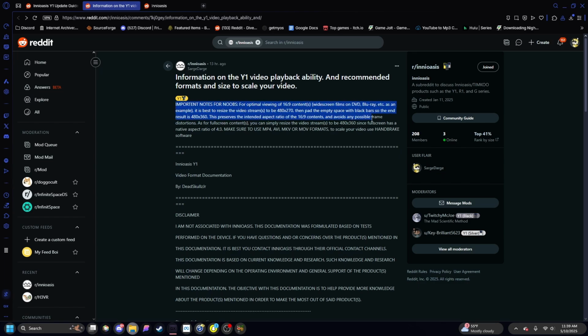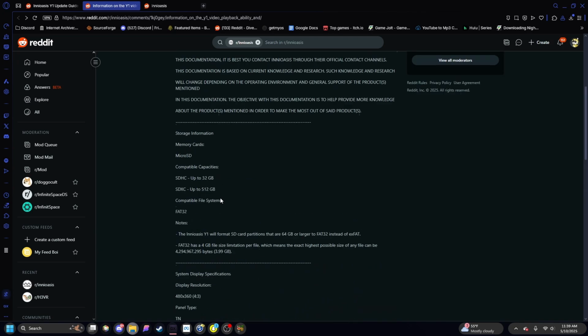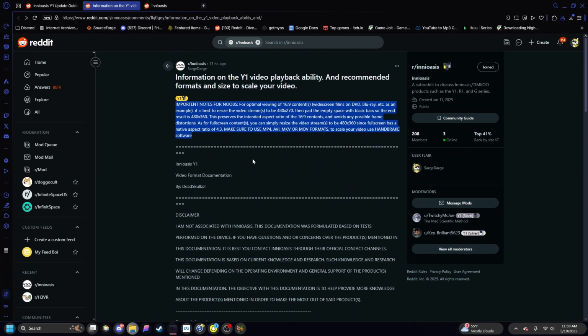Important notes for noobs. I just copied this from down here and put it up here because a lot of people won't just read through this, which is sad, but it is how it is. This is what we need for optimal viewing of widescreen movies in general: it needs to be 480 by 720. And if you want full screen, do 480 by 360. We're going to do both of these and see how they do. I don't think it'll be full screen, but maybe. I've seen people do it before, but maybe.